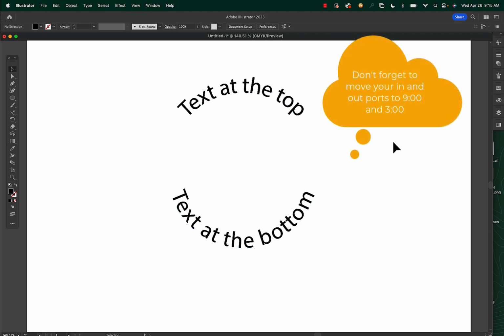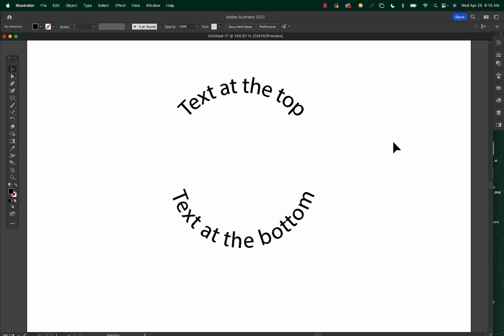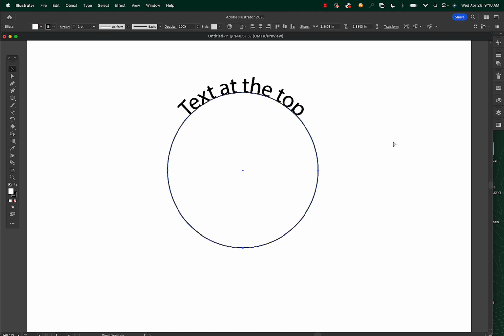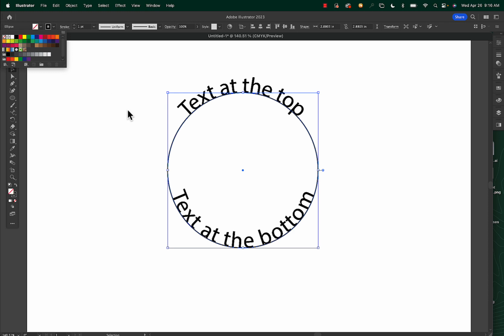Looks great, except that they don't align. If I would paste in front again, and I'm just going to show this right here, the text on the top is sitting on the baseline on the outside of the circle. The text at the bottom is sitting its baseline on the inside of the circle, and we want them to be in the same plane.